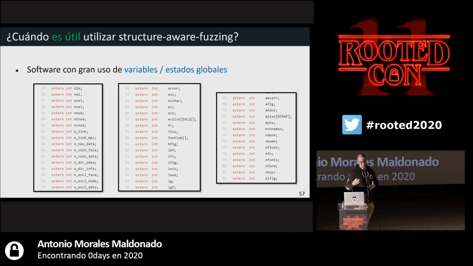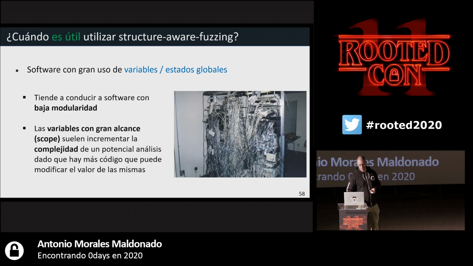When is it useful to use personalized mutations? When we have programs that are not modular, with a lot of externs, a lot of variables that are shared throughout the program. So, low modularity. Low modularity makes tackling the problem very difficult if we have to separate each module.